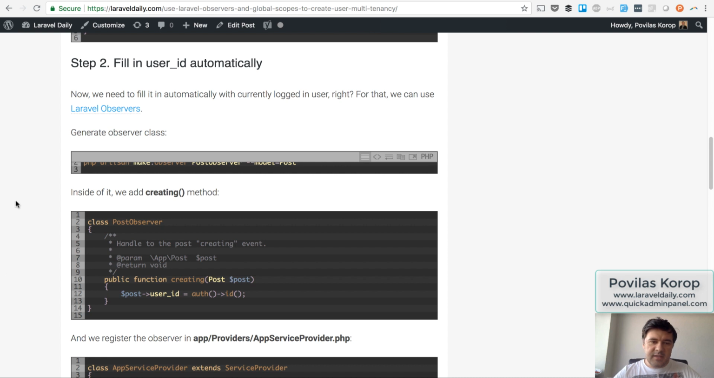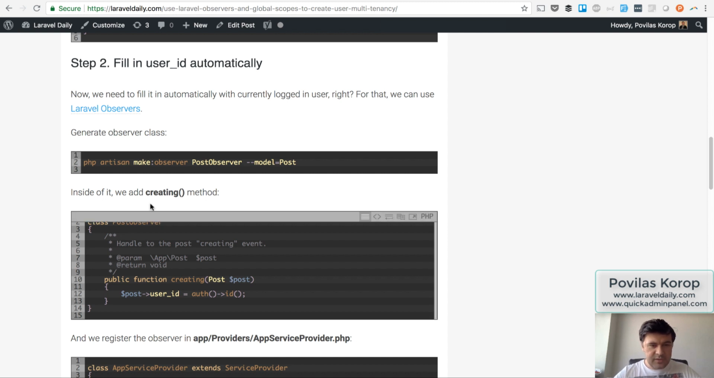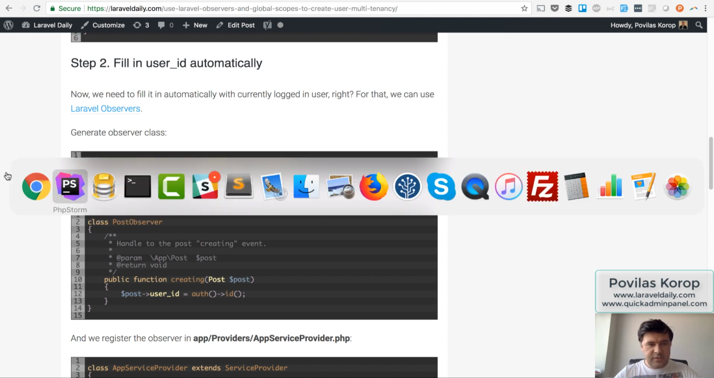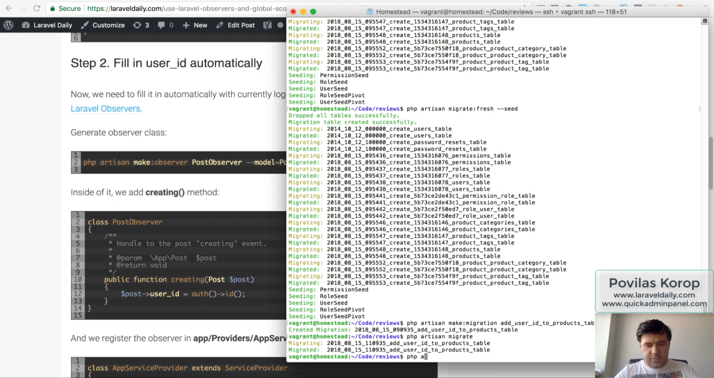Observer is a class that you can use to change the values, like do something on the methods of created, updated, the entry deleted, and others. So in this case we need creating method, and we will override one of the fields. So for now let's make an observer. PHP artisan make observer, product observer, model product.